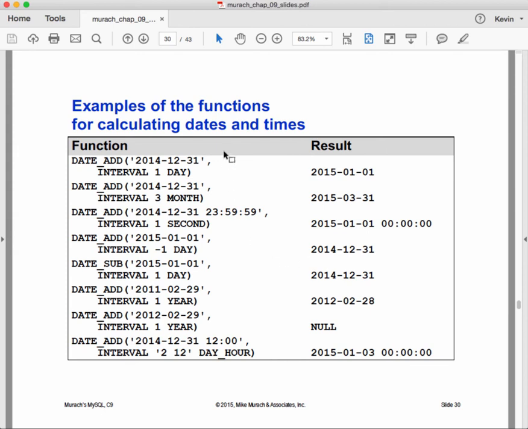So we're using date add, so we have a fixed day, and we're adding 1 day. So we say interval 1 day. Here we say interval 3 months. We can say date add interval 1 second. We can say date add interval minus 1 day. That's going to subtract a day. We can say date sub interval 1 day. That's going to do the same thing as date adding a negative 1 day.